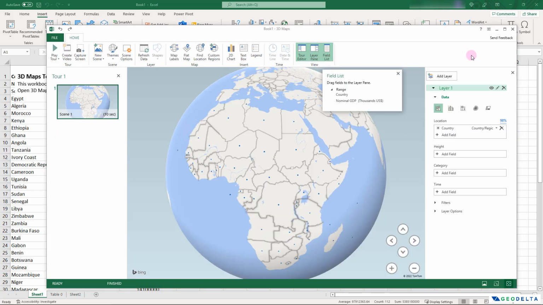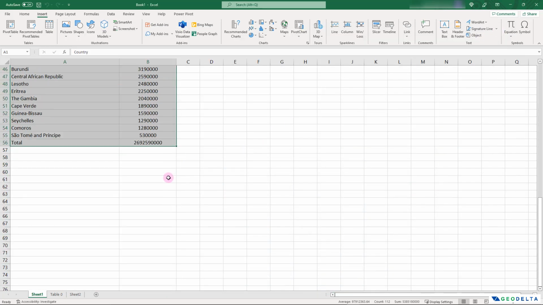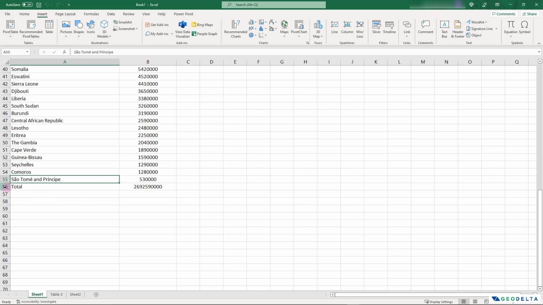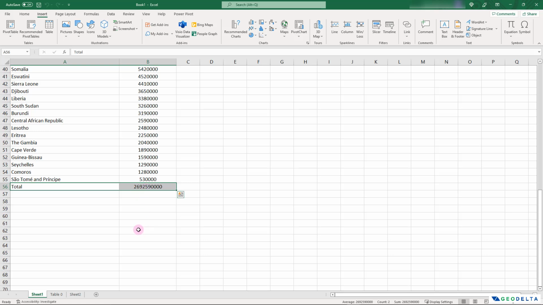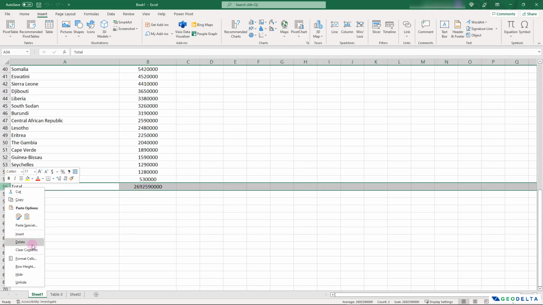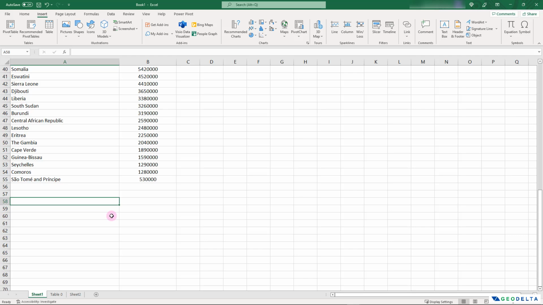So what we can do is minimize this window for the time being. And we can maybe head over to the bottom of this table, and right over here you can see the culprit. It was not able to understand what this one means. So I'm just going to get rid of this. And after that I can head back to the 3D Maps window.